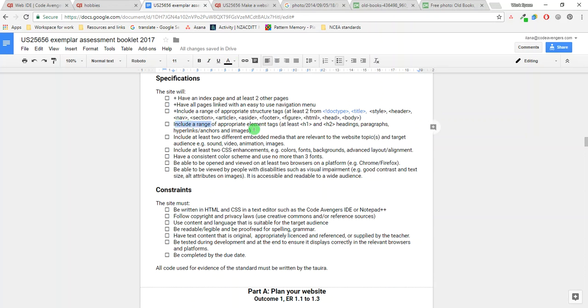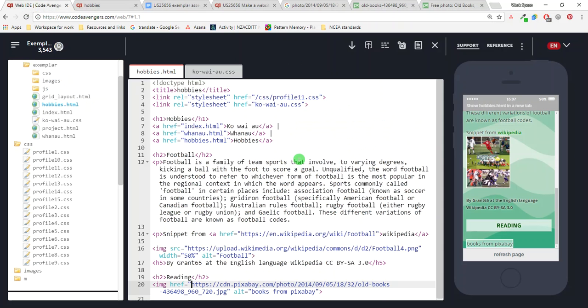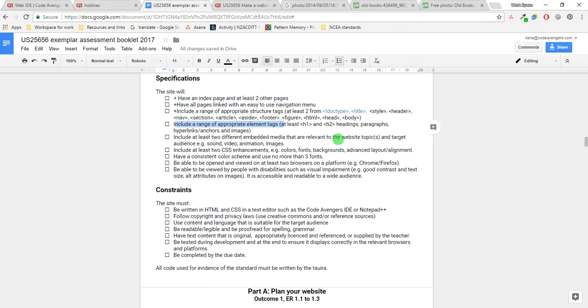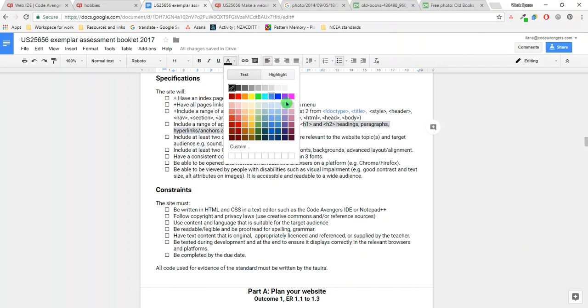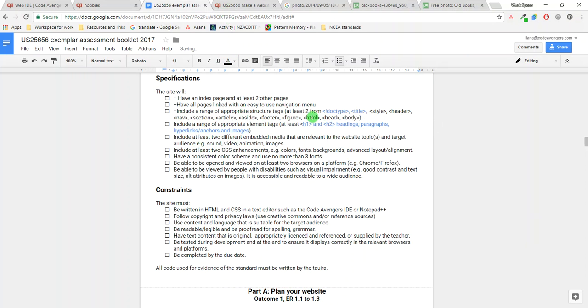Have I included a range of appropriate element tags? I think they're appropriate. Yep. Look, I've got H1, I've got A, I've got P, I've got IMG, I've got a whole lot. This says H1, H2, headings, paragraphs. I have all of those. Now, the TOED do not have to do what I'm doing with highlighting. That's just to help you see. In fact, they don't actually even need to tick this off, though it will help you to know that they have actually looked through it.